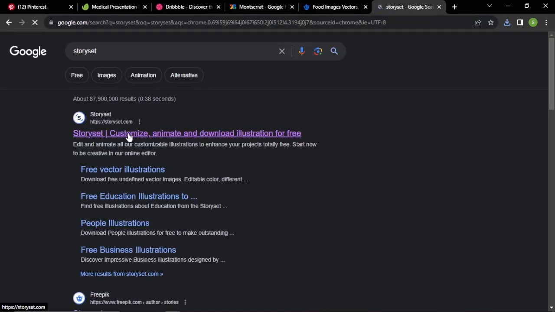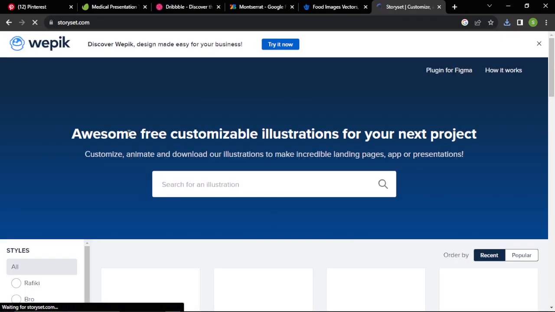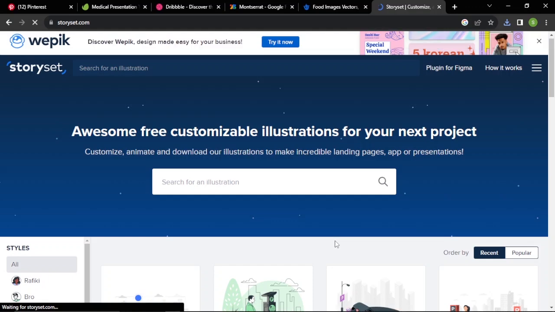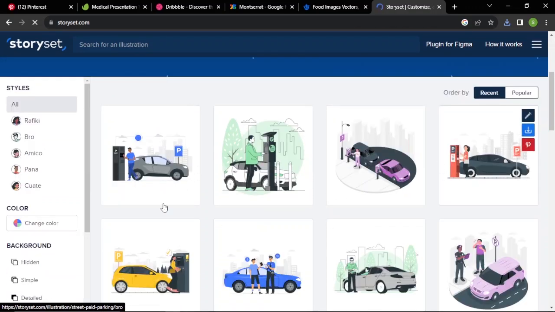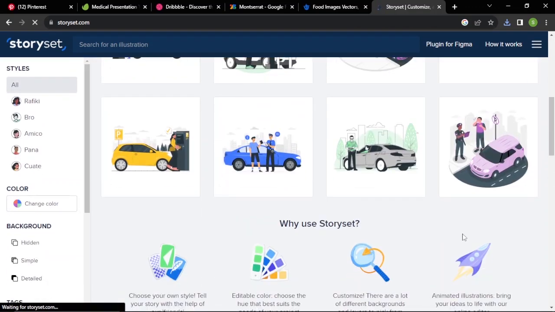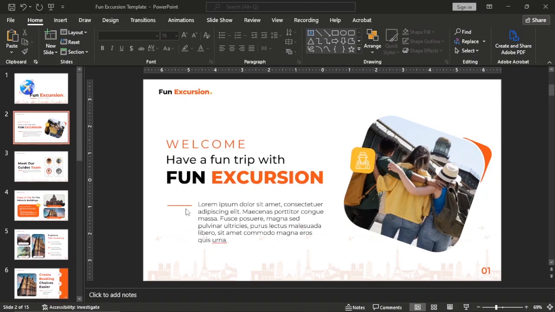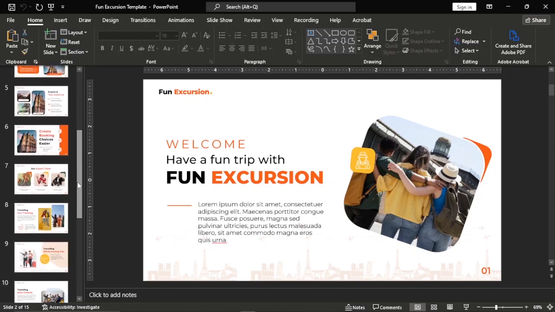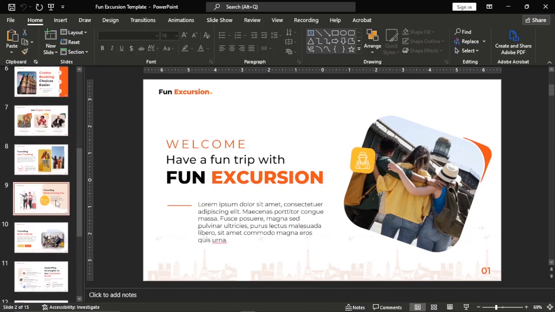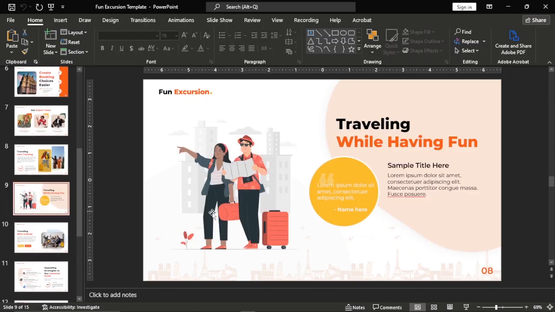Okay, so Storyset, here you can get some illustrations that you can use in your presentations. You can see some illustrations over here, which can be very useful for your presentation. It's not always the case that you use images. As we can see, I use one in my presentation over here. On slide number 9, I use some vector images or illustrations.